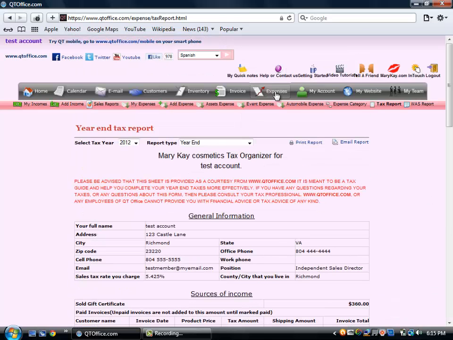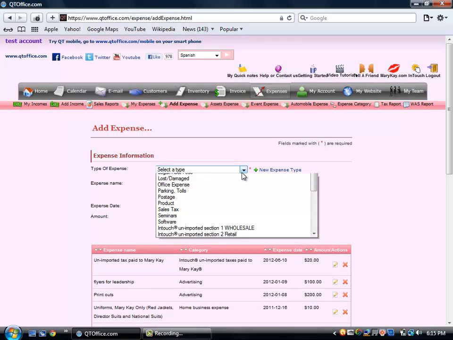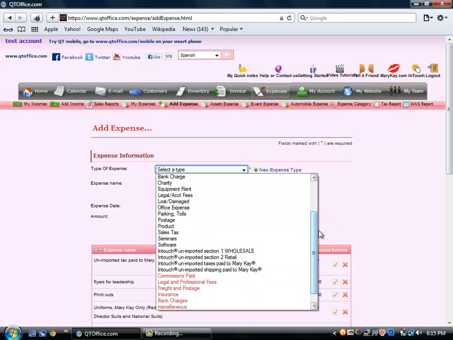So I did say that we would take a look at those expense categories, so let's go ahead and go back to that real quick. I'm going to click on Add Expense next. And then my expense types will be dropped down in here. Now these four areas here, the unimported Section 1 Wholesale, Section 2 Retail, these four items here are going to be automatically imported for you every time you import an order from InTouch. Anything down here in red are things that I've added myself. So you can add any fields that you like and it'll be pulled to your tax sheet just like everything else. And if you're on a Mac, these will not show up as red, but they will show up in the list.